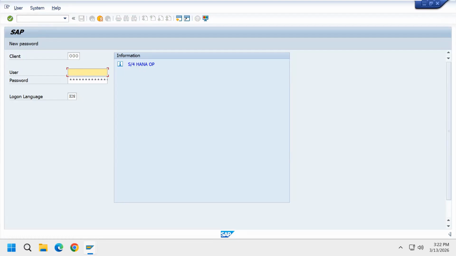Inside the client, I did not create any user. I created only the 100 client, and inside the 100 client I did not create any user. That means whenever we want to log in with a new client, 100, there are no users. In SAP systems, user data is called the user master record. So in the 100 client, there is no user master record, there is no user data.